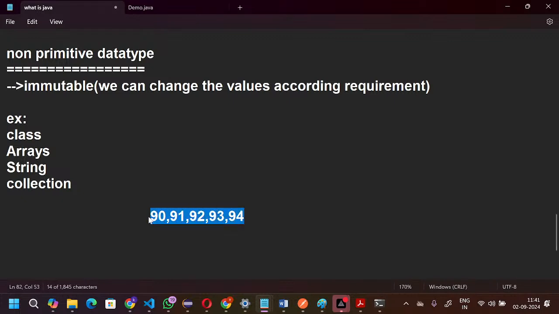If you want to write this programmatically, how will you write it with the help of variables and primitive data types? In that case, we can write like this. For example, int is the data type, subject1 equal to 90, and then the same thing for subject 2. I'm copying this line.